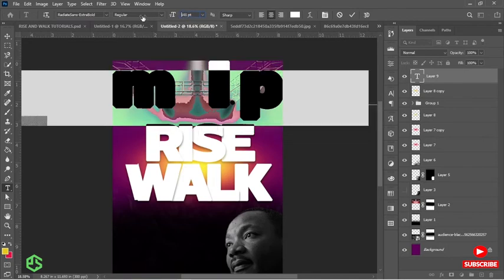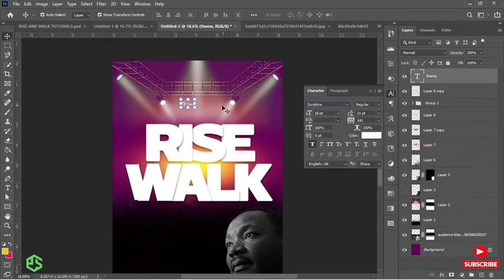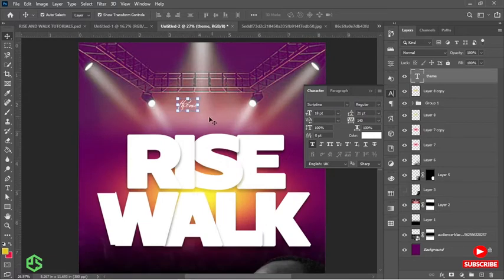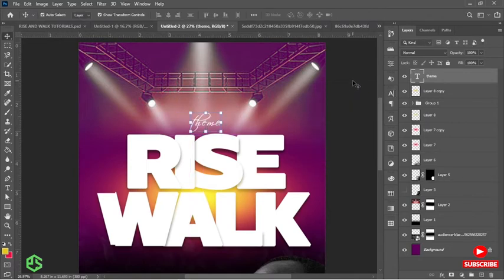Reduce the size of the text, and I'll use this font. And please, I'll leave the download link to download all these fonts for free in the description below, so please make sure you check them out so that you can download all these fonts for free.